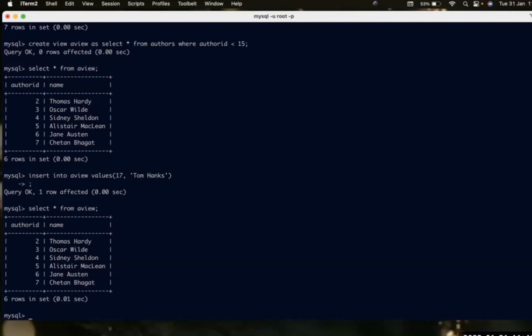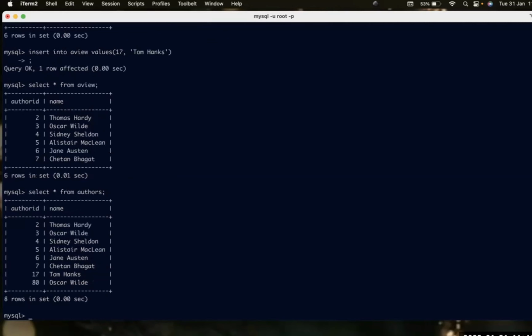No. Why? Because author ID is greater than 15. Yeah, because the command we are executing is actually this, right? But if you check your authors table, you see Tom Hanks has actually been stored in the table, right? So inserted through the view, but the data actually landed up in the base table.